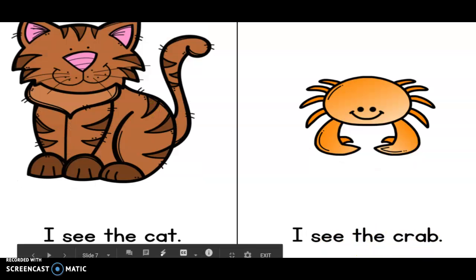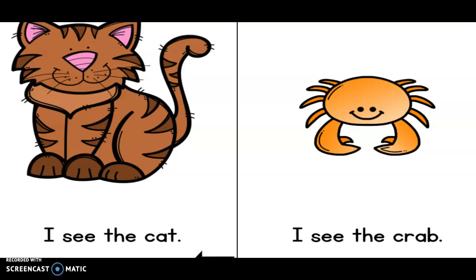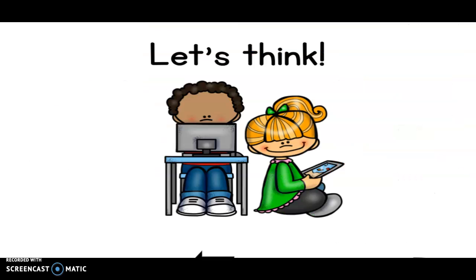Now you'll continue reading on your own and you're going to notice there are lots of sight words and then pictures to help you with the extra words. So you're going to read your story and then it says, let's think.